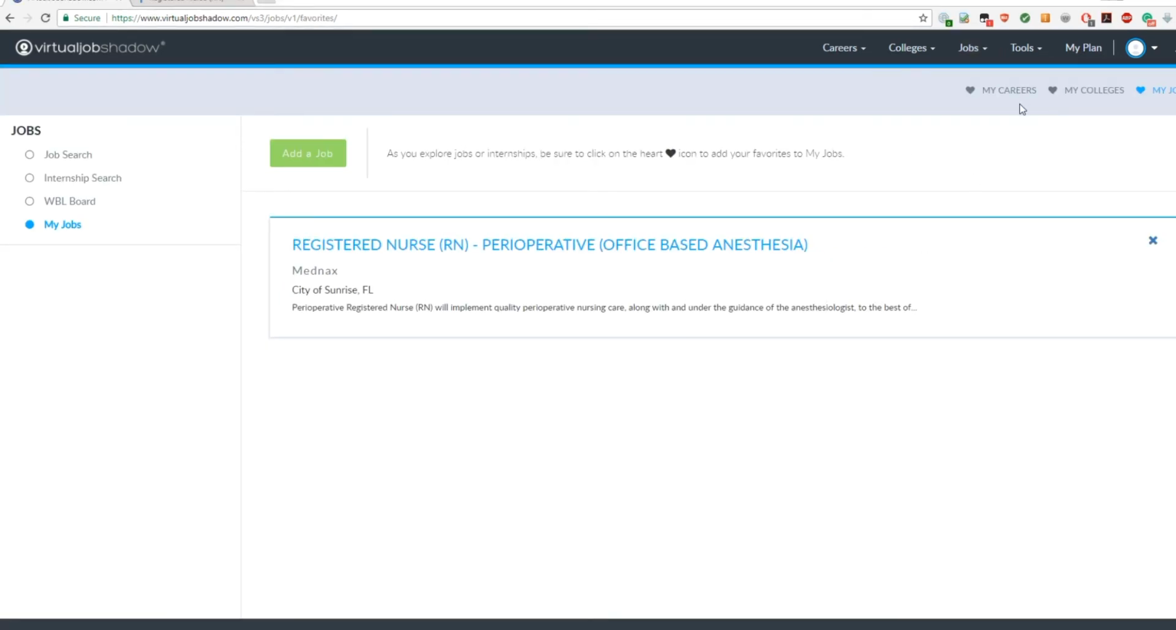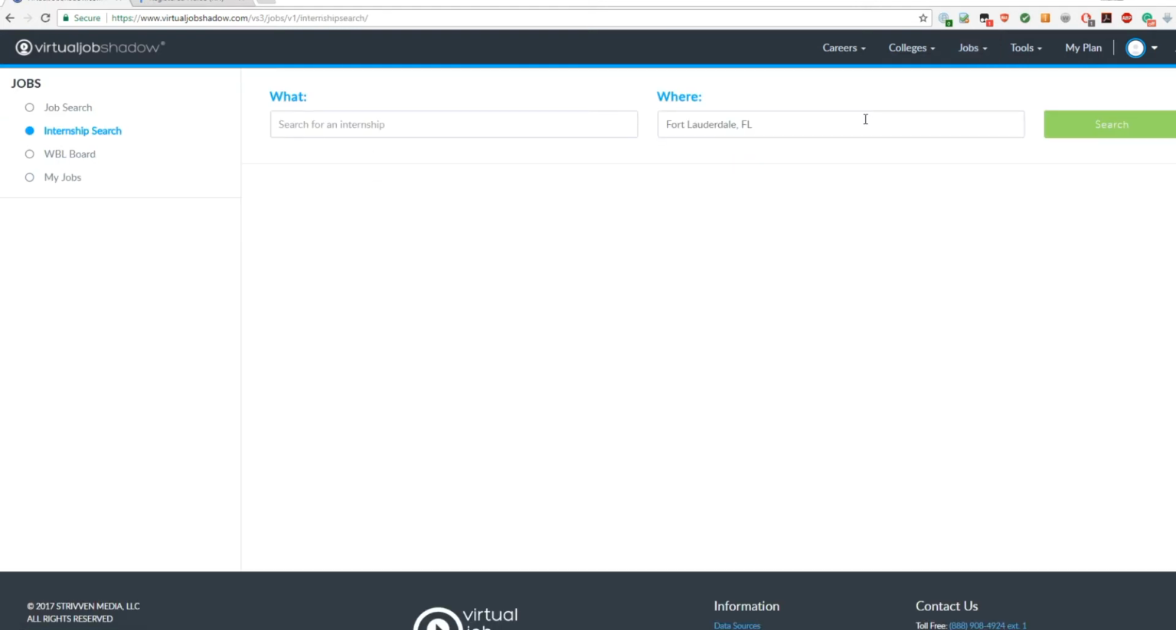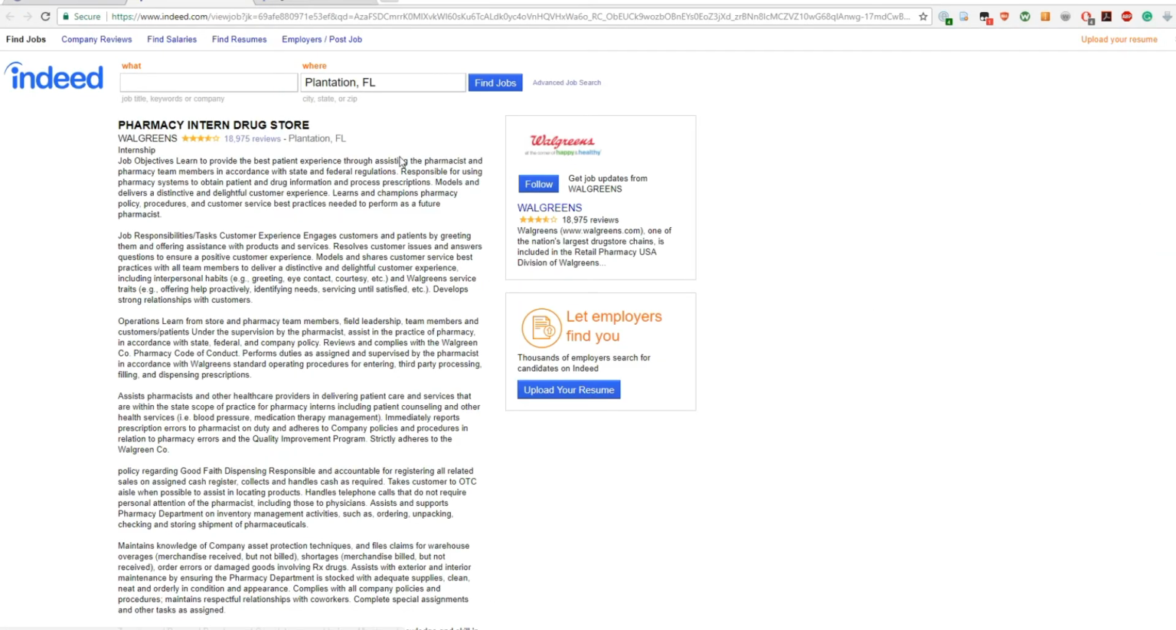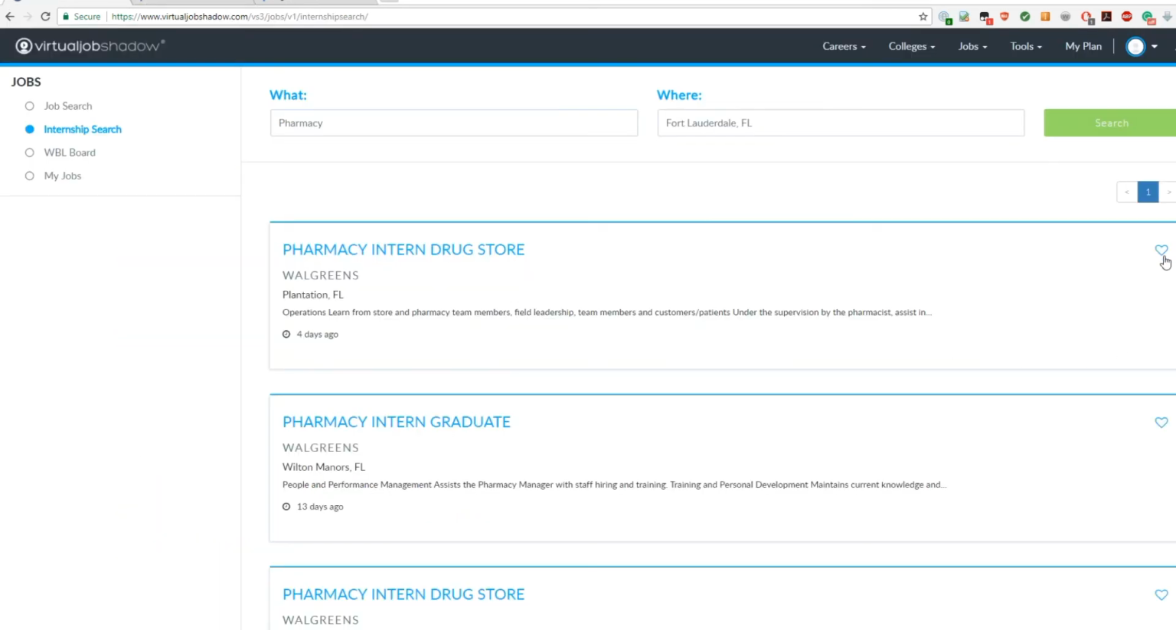If you want to look for internships, go to Internship Search, and then type the internship that you are looking for. Click on the internship that you want to look at, and again you'll be taken to Indeed.com for more information on that job. And again, if you click on the heart icon, it will be added to My Jobs.